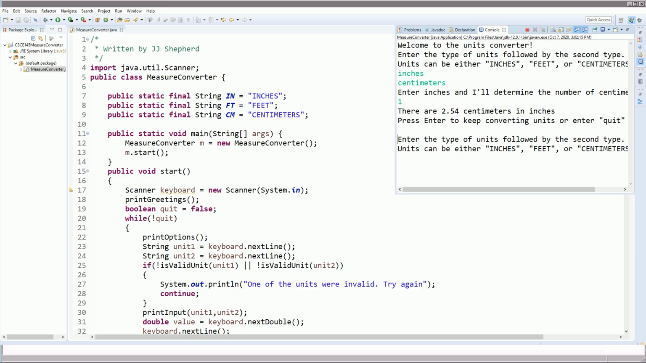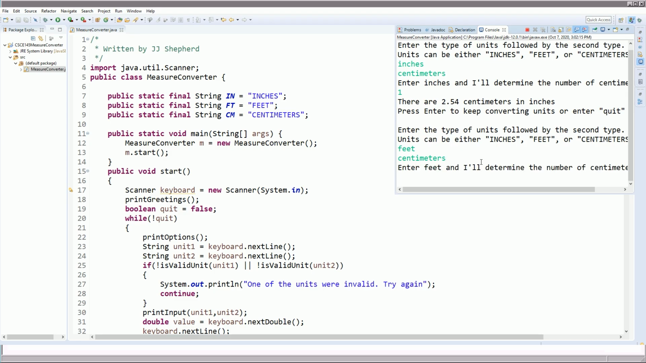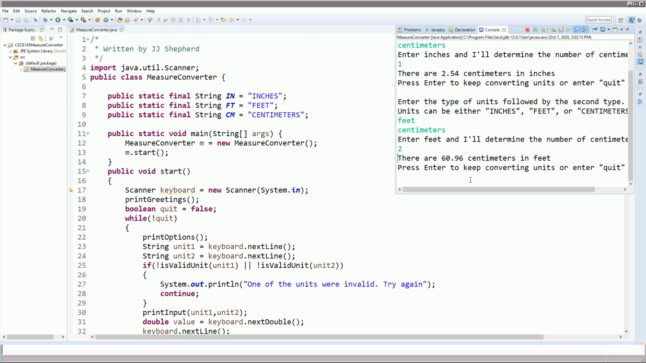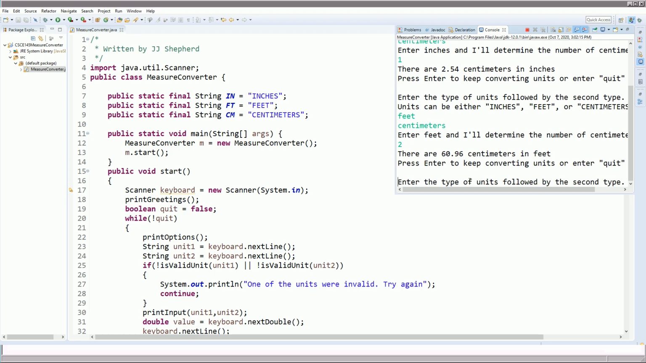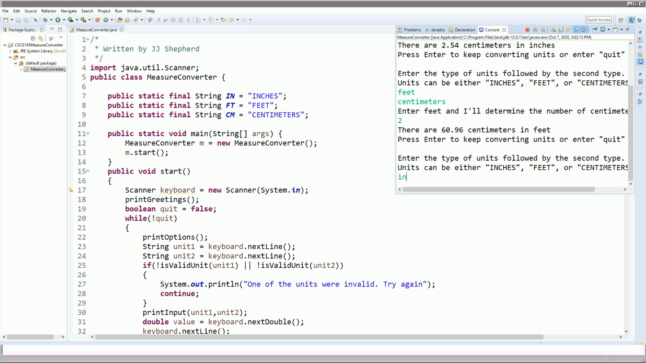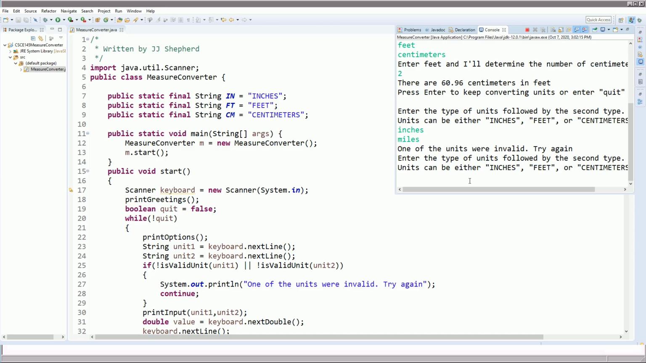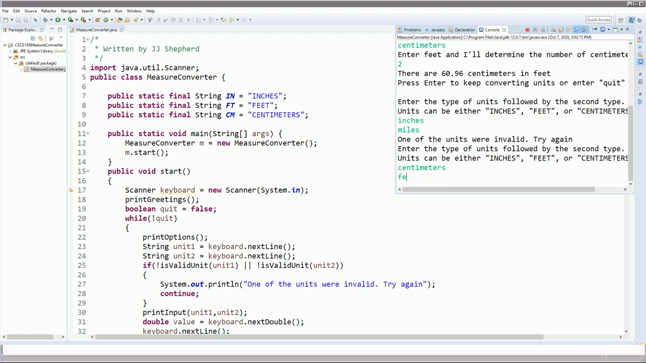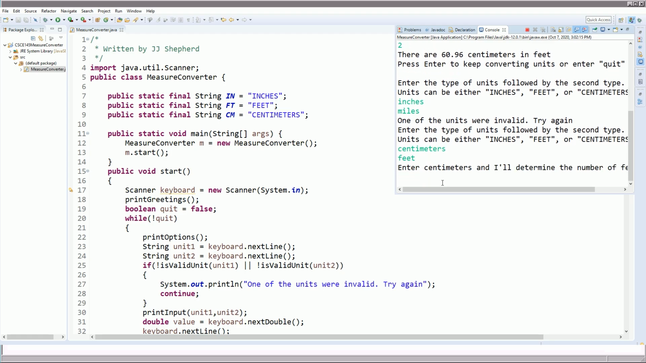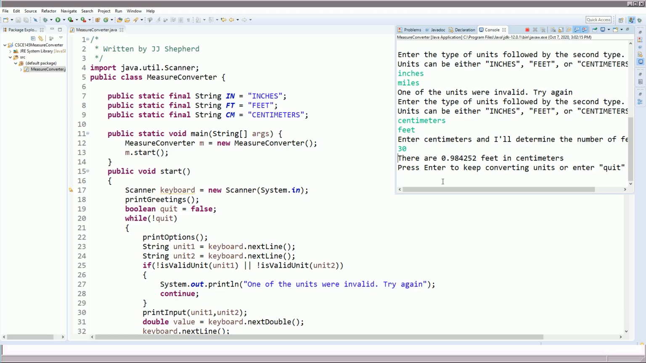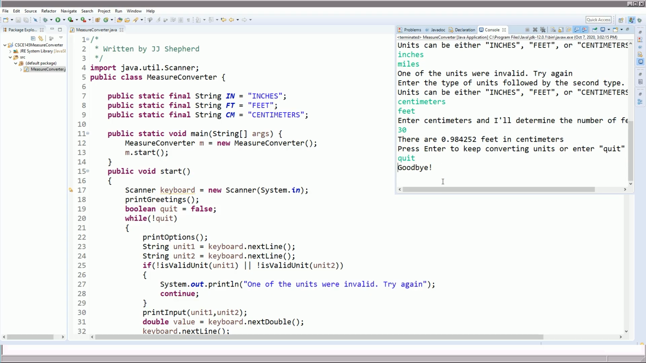Now let's try it again. I'm just going to press enter. It comes up with this again. Let's try feet to centimeters. Let's say 2 feet, and there you go. Let's try an error condition. Let's say we were converting inches to miles. Well, one of those were invalid, and we try again. Let's try centimeters to feet, and let's try 30, and there you go. I'm going to go ahead and enter quit, so it ends the program.